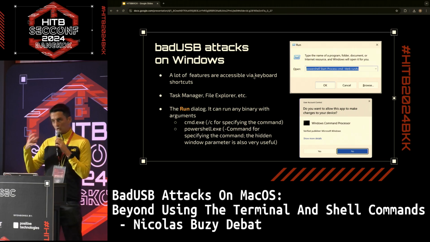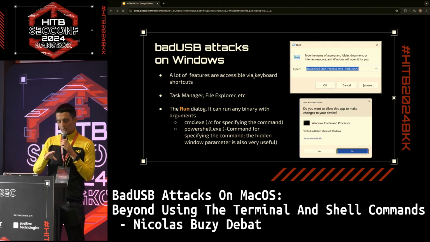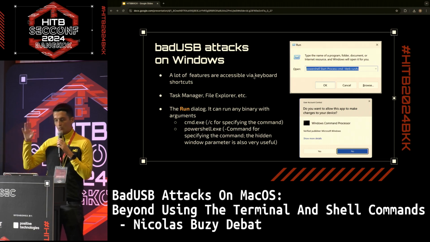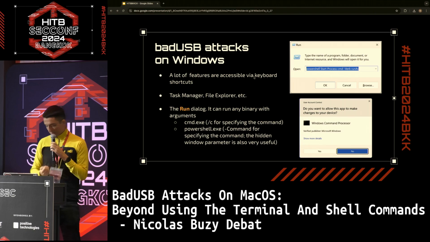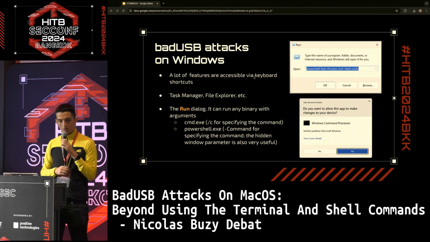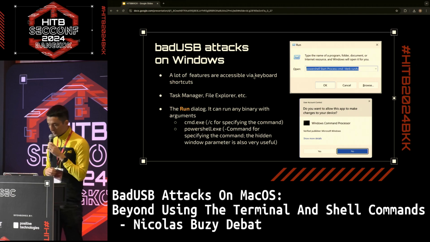Let's say your PowerShell script is going to do a lot of things. It might take some time. You want the window to be hidden when you walk away, so that the victim will not spot your open window doing some unknown things. So that's a few examples of how BadUSB attacks are usually performed on Windows.